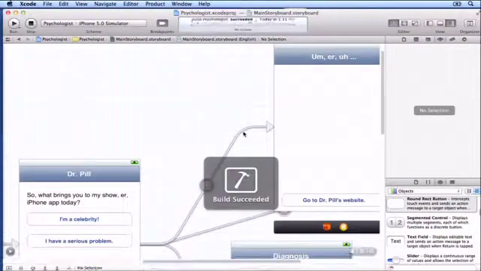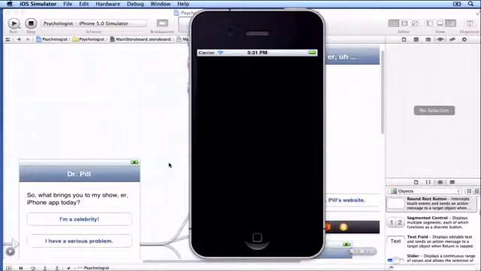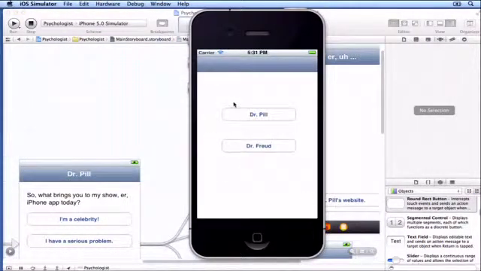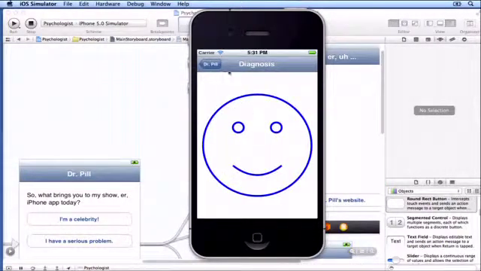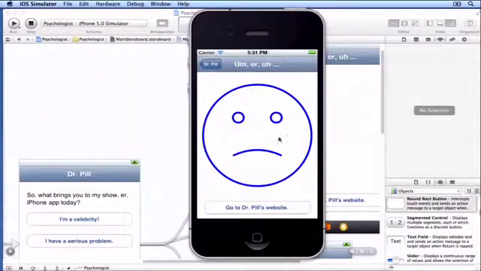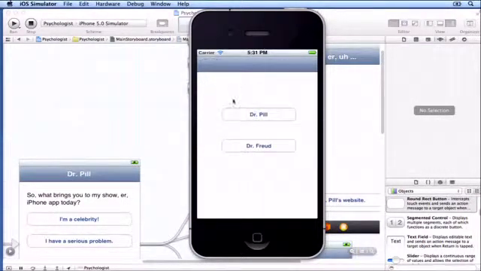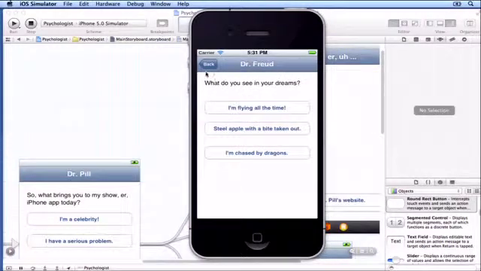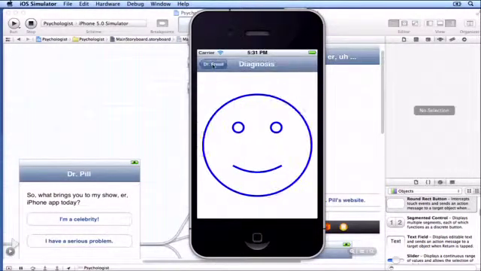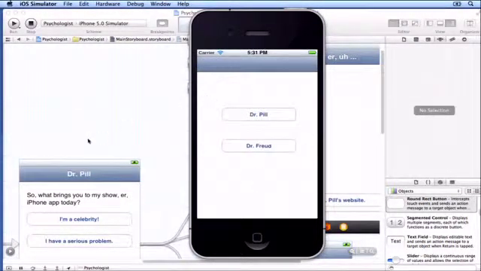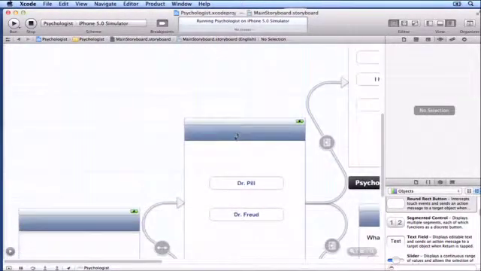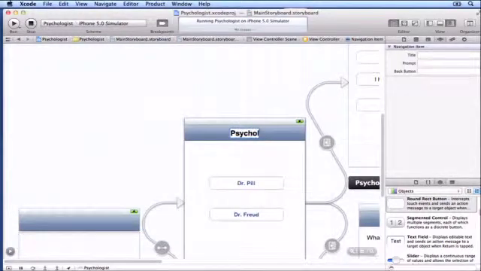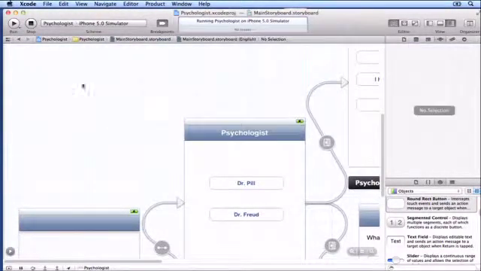now when we run, okay, our initial view controller is this generic view controller. And if we press Dr. Pill, it's going to go there and up to I'm a celebrity or I have a serious problem. And notice the back button here goes to Dr. Pill, and this back button goes back here. By the way, this back button says back, okay, because there's no title for this. So if we went over here, usually in our very first one, we might likely put the name of our app. Okay, so like psychologist.